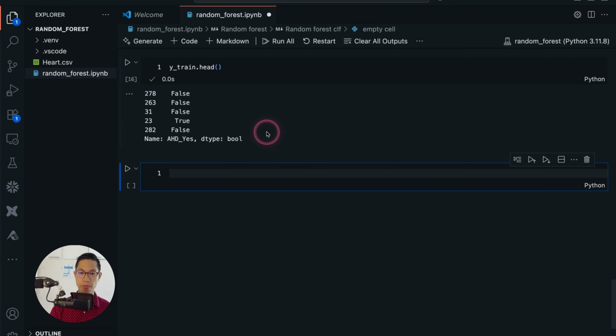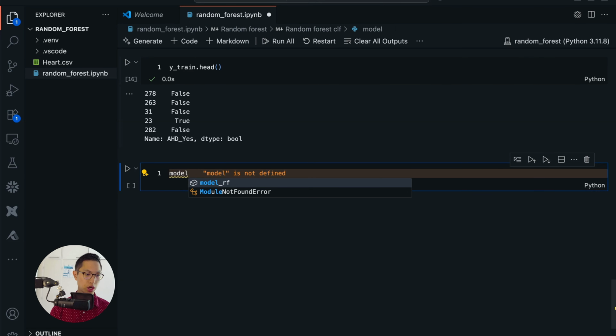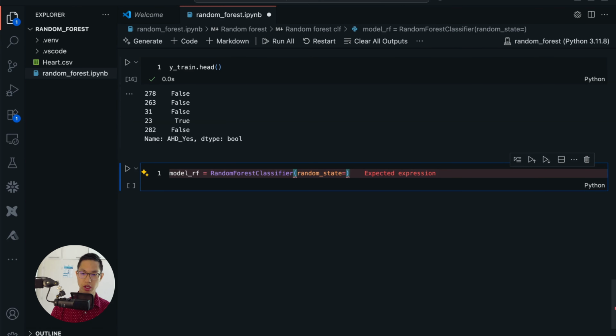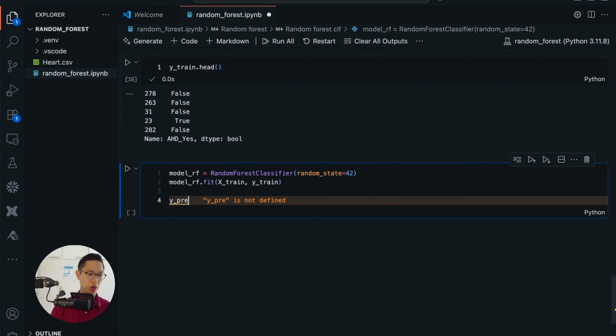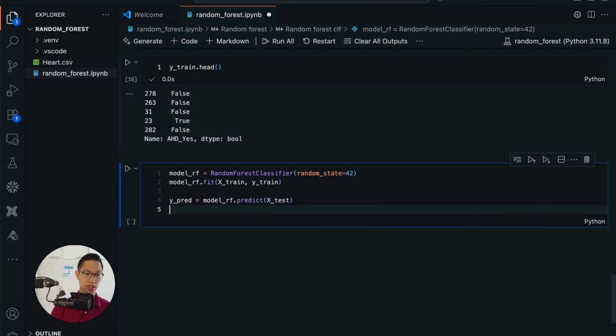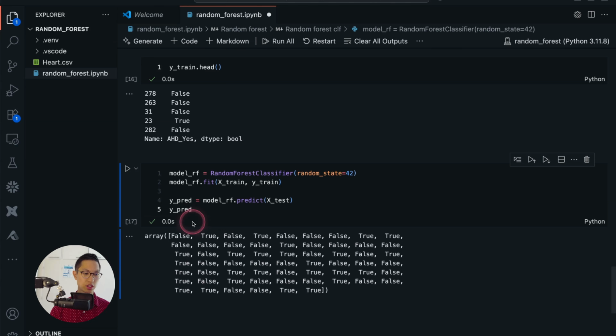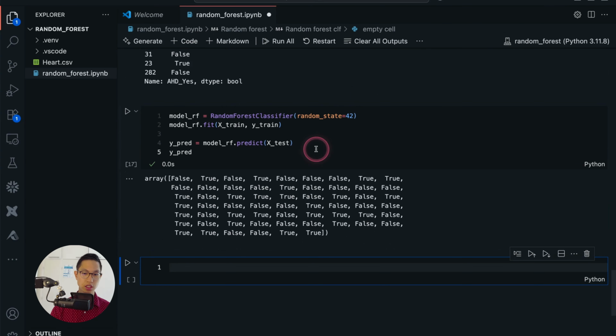totally fine for us. Let's do model_rf equals RandomForestClassifier that we imported before. We can set a random state here, 42. model_rf.fit(x_train, y_train). Note that we don't need to scale. We don't scale the data when we use a random forest. Then y_pred equals model_rf.predict on our x_test, basically. Then we can take a look at y_pred, and you can see there's a lot of false and true. It's a boolean, and that's totally fine.